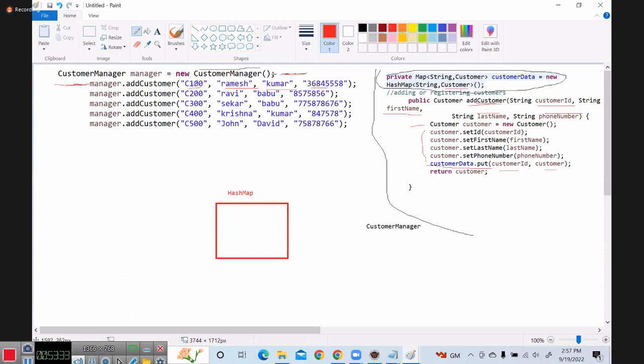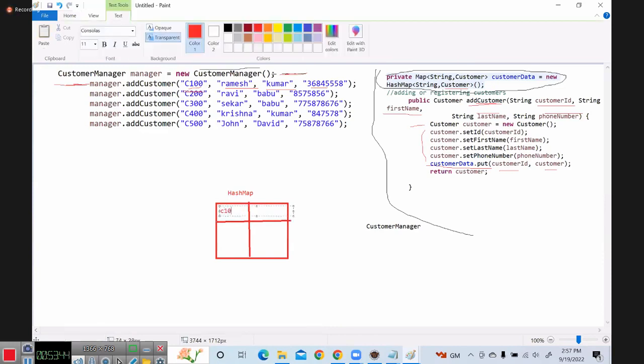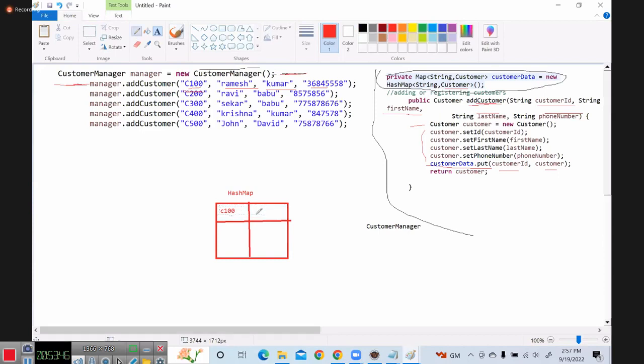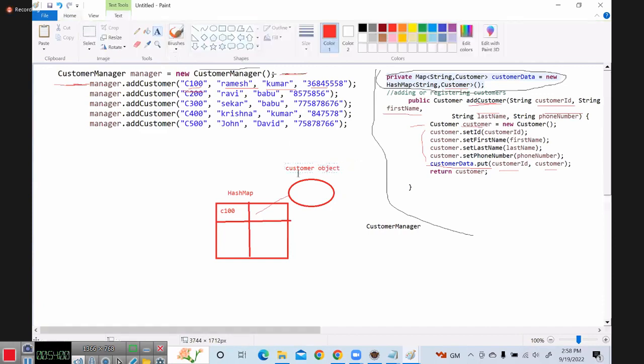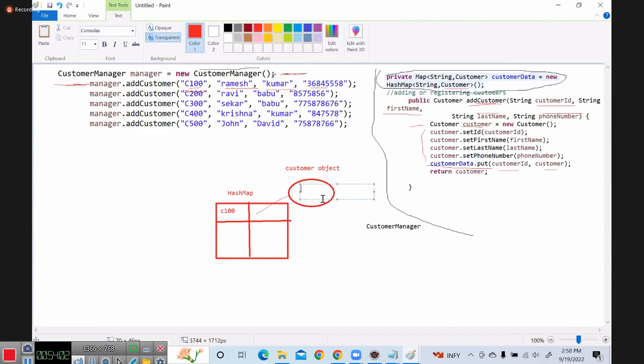What is your customer ID? C100. Your customer ID is C100. And the value is what? This value is a customer object, pointing to a customer object which has the properties C100, Ramesh, Kumar, and what is the phone number?